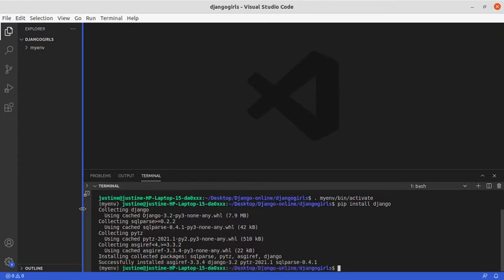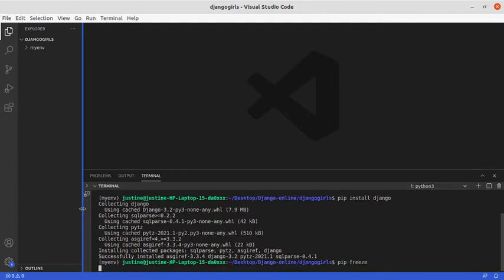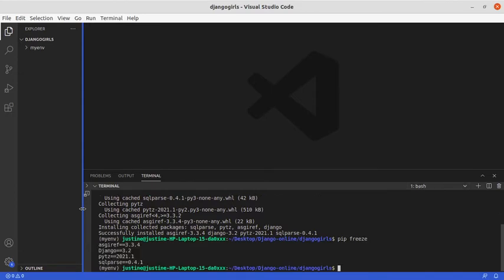After installing, it will show you all these. Actually, you can even tell if Django is installed after installing. If you want to be sure it is in your virtual environment, you simply type pip freeze. You can tell whatever was installed in your virtual environment when you do pip freeze. So now Django is here.